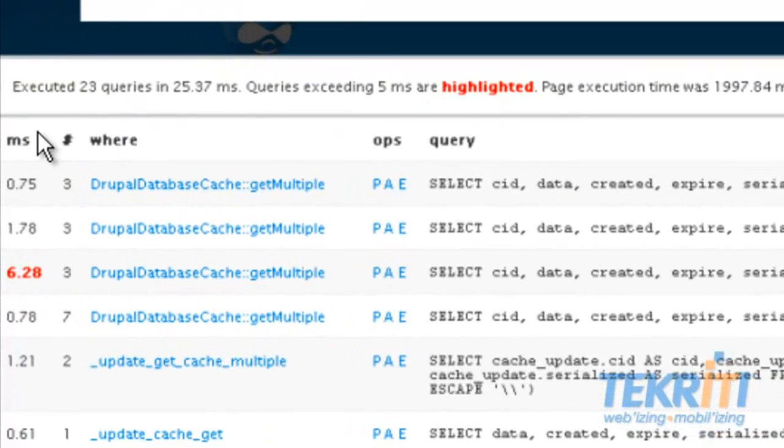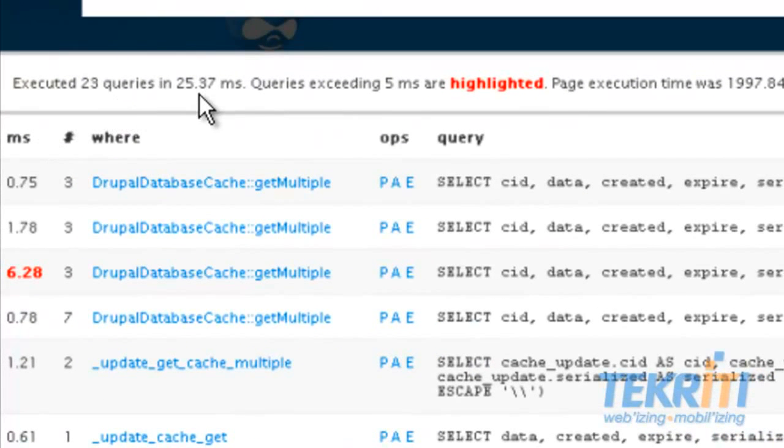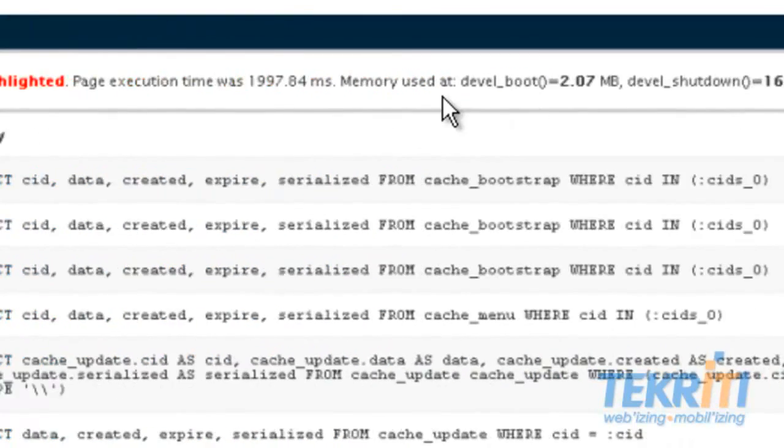Here 23 queries are being executed in 25.37 milliseconds. We have highlighted the execution time of those queries which took more than 5 milliseconds. Because the buffer is set to 5 milliseconds, the memory is also displayed at the same place.